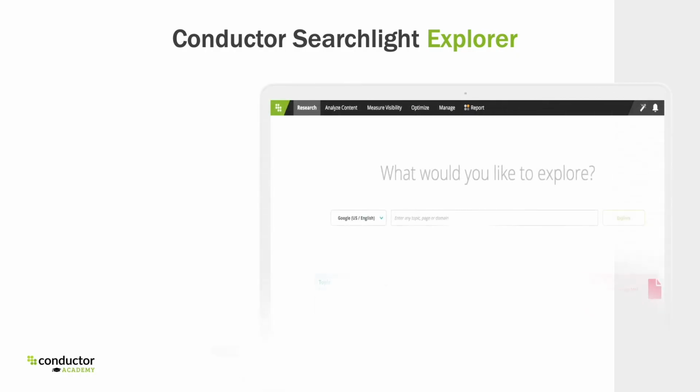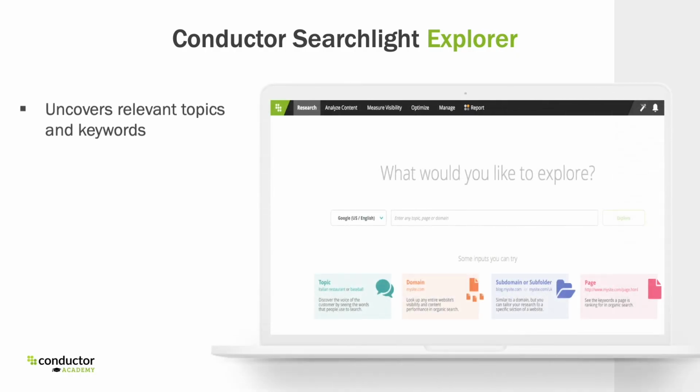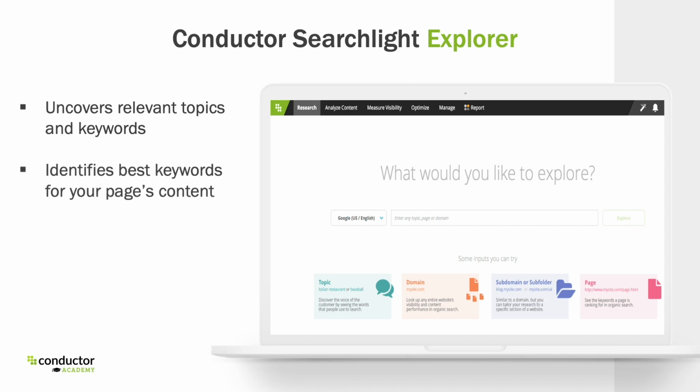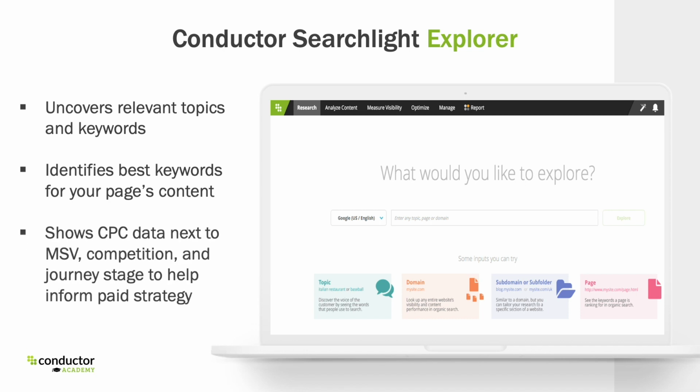If you are a Conductor Searchlight user, go into Explorer to discover relevant topics and keywords. Explorer identifies the best keywords to target for your page's content. Based on these findings, you can utilize new topics and long-tail keywords in your paid campaign that speak to the voice of the customer. Explorer also shows you CPC data alongside MSV, competition, and journey stage to help inform your paid strategy.